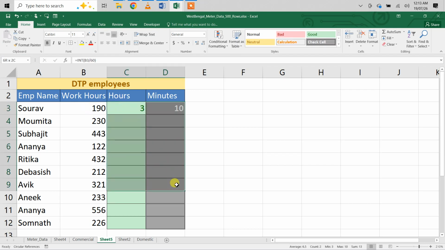Now we'll select all of these cells, and we can use the autofill feature, or simply use Ctrl D. So 3 hours 50 minutes. Here is the result, and now we'll have the rate per hour and the rate per minute, and we'll be multiplying it.